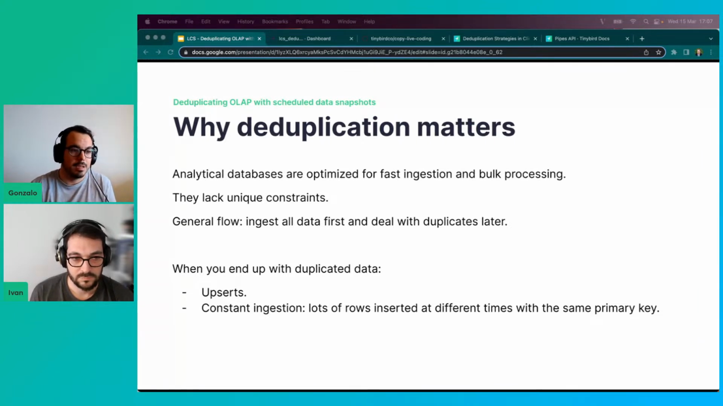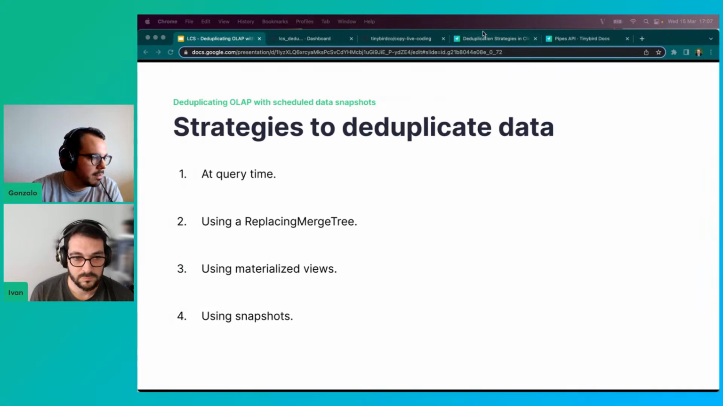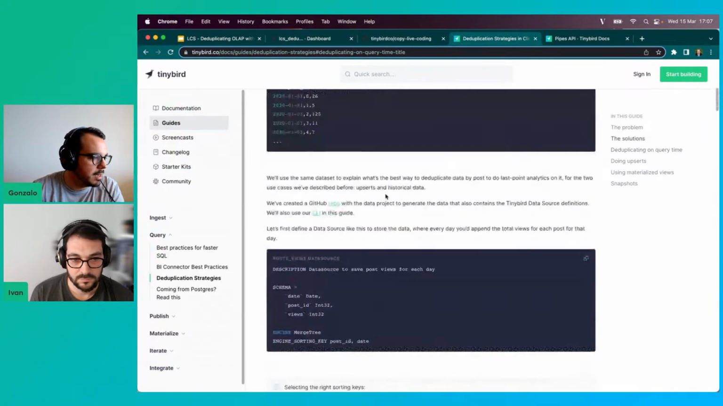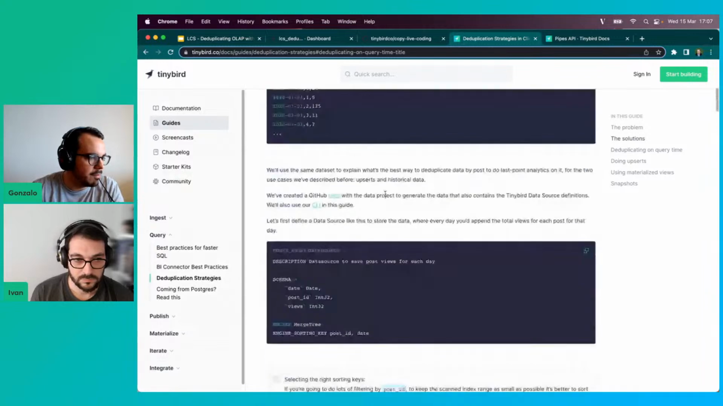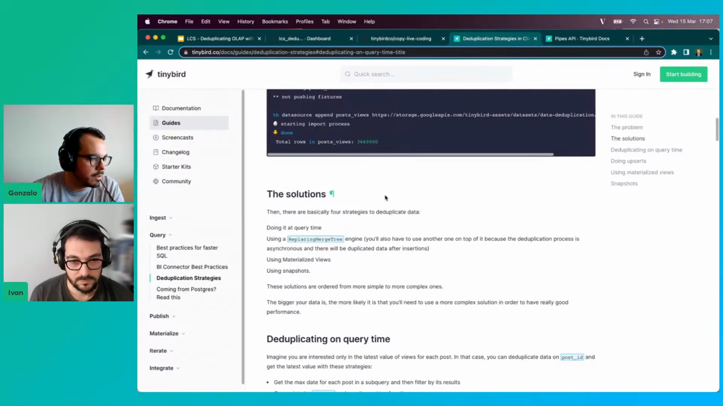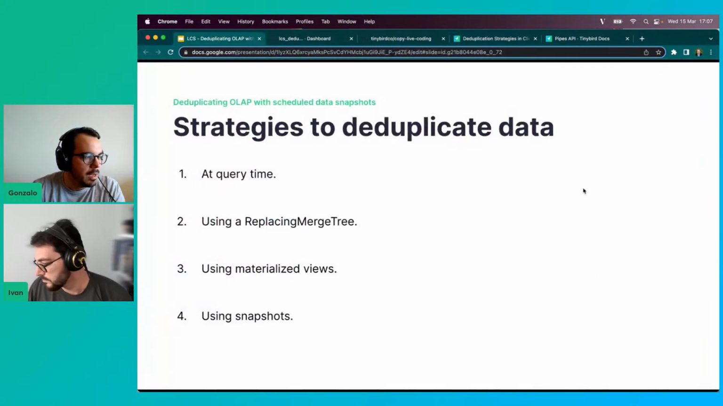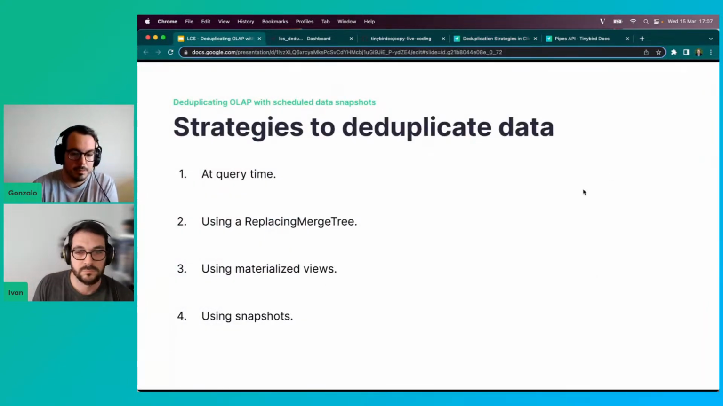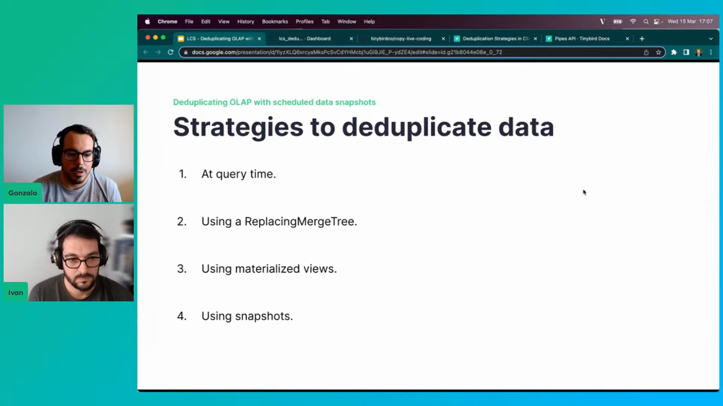And yeah, if you visit our guide that is here, highly recommended if you're working with ClickHouse or you have doubts in Tinybird. The four strategies we recommend are dealing with the deduplication first at query time. That is when you build your query, you make sure to get only one row, usually the latest row by timestamp that you want to retrieve.